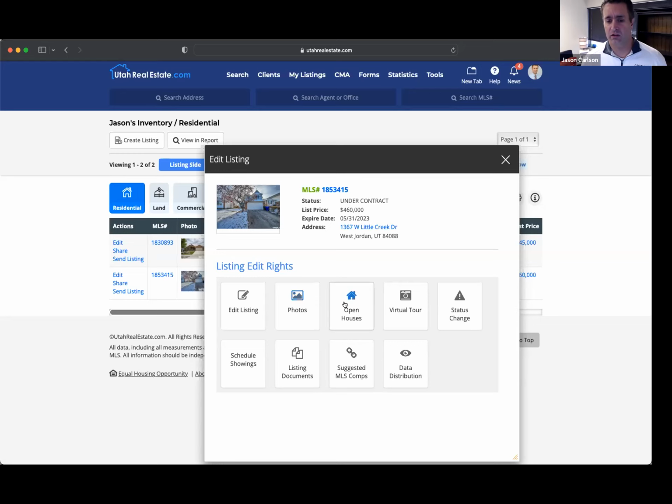Open houses: if you're going to cancel your open house or do a new open house, that's where you would edit that. Your virtual tour, if you have a photo company that does videos or anything like that, that's where you're going to change this. Your listing documents, your showings. Occasionally, agents will put suggested MLS comparables on their listings so that other agents can look in and say, okay, this is how you got your price. If you do that, that's how you put your MLS comps in there. And then the data distribution, which we talked about, is how it's syndicated to all of the different sites. If there's a problem with that, you would go into that section.